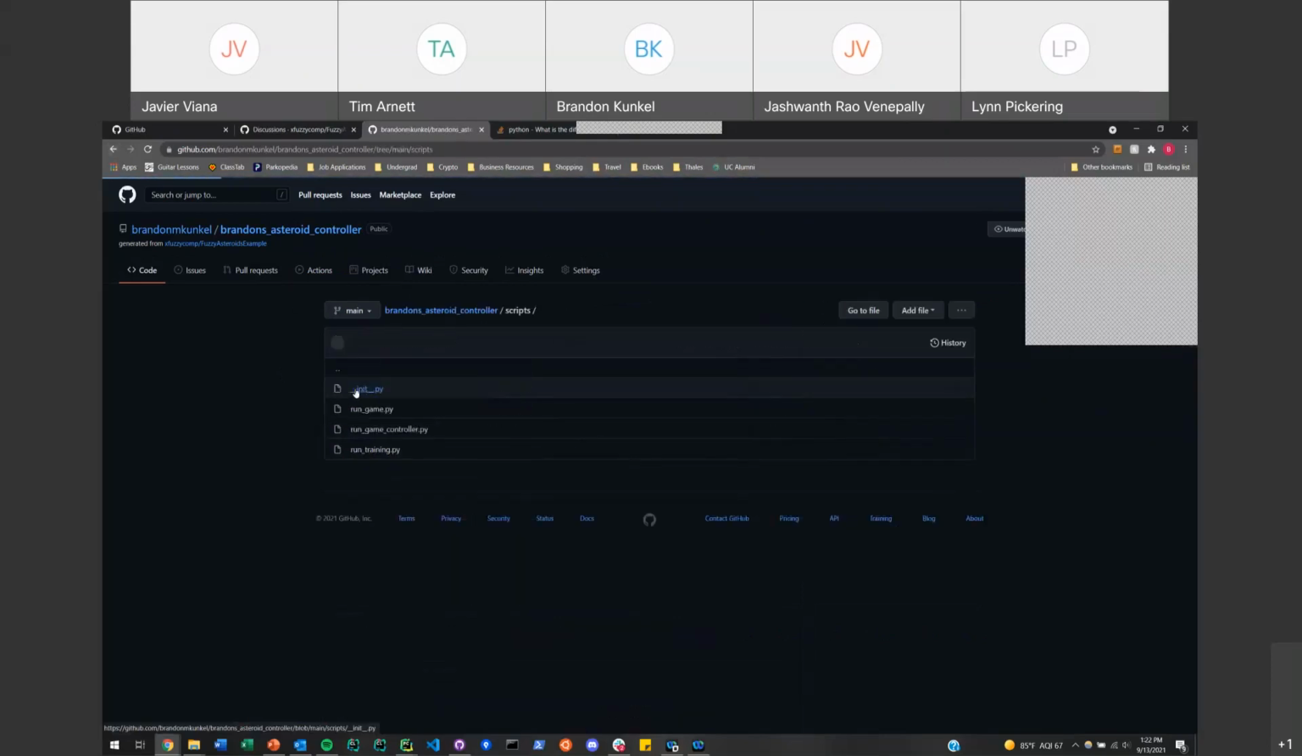We have scripts. These scripts are used for simple operations that you're going to be doing a lot. This might be running the game on its own with no controller. You may have to run the game with your designed controller. You may have to run training on your controller, and it just provides a very simple example of how you might do that.